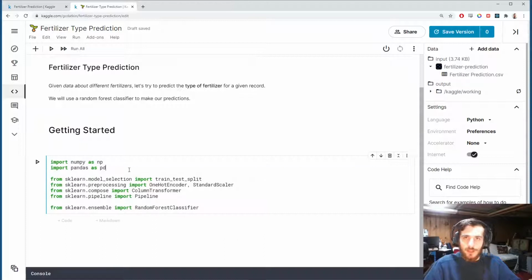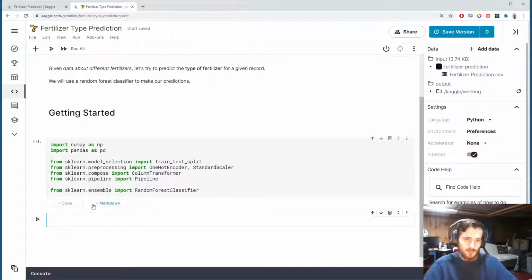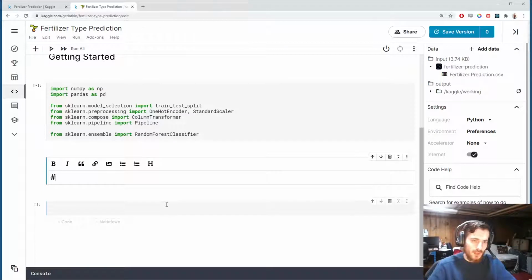We're going to use NumPy and pandas for working with the data. And then for pre-processing, we're going to use the train test split function from sklearn, along with the one hot encoder, standard scaler, column transformer, and pipeline, all from sklearn. And then our model will be the random forest classifier. So let's go ahead and import all of that. And we will load in the data.